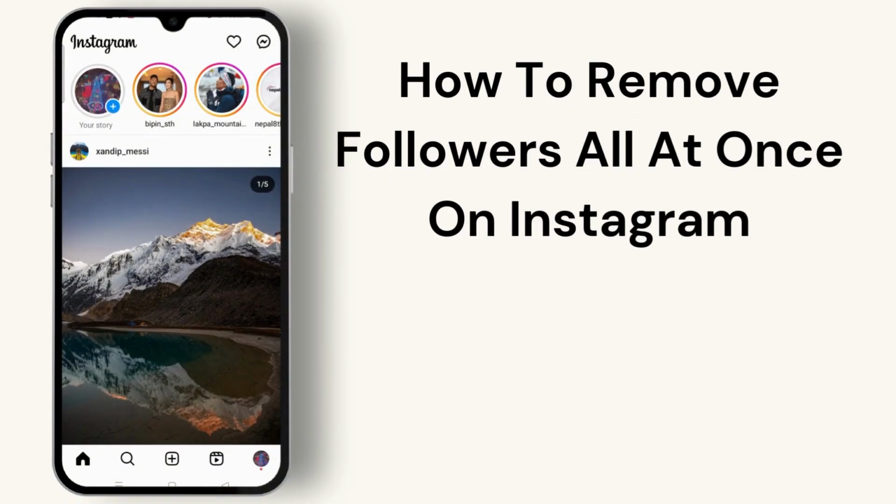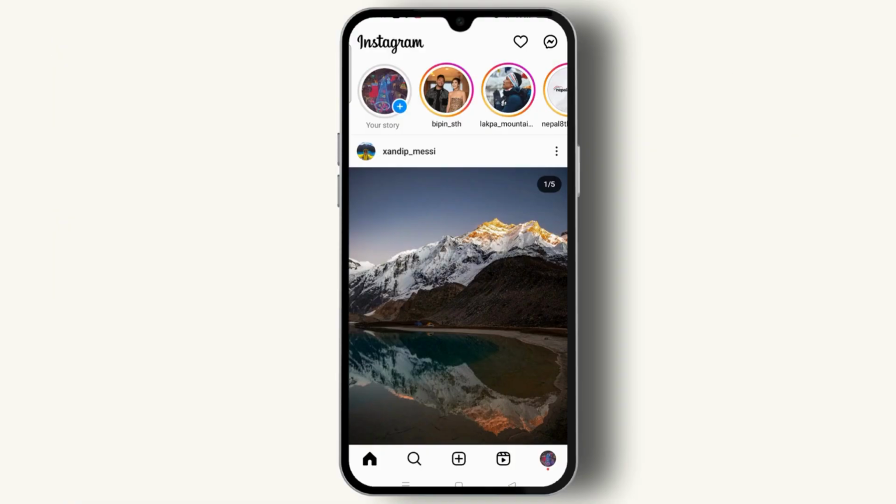How to remove followers all at once on Instagram. Open your Instagram application and sign in to your account. Then go to profile at the bottom right corner of the screen.